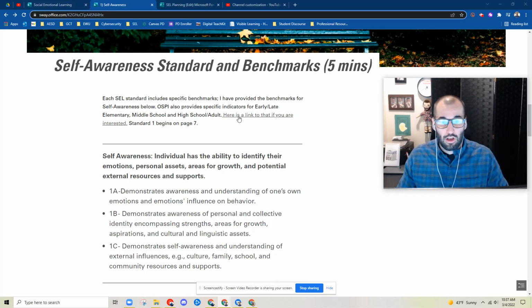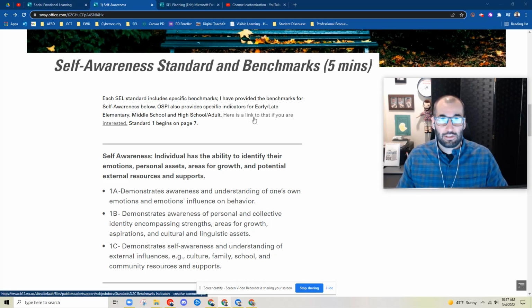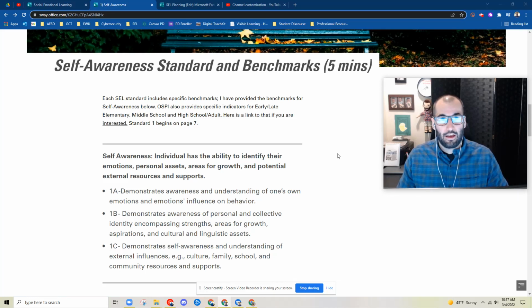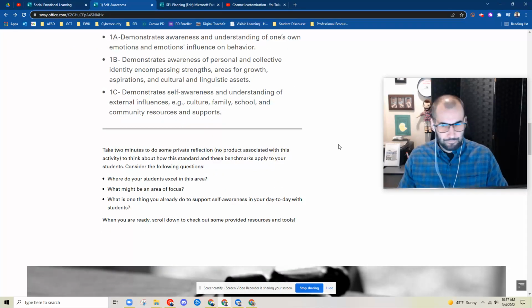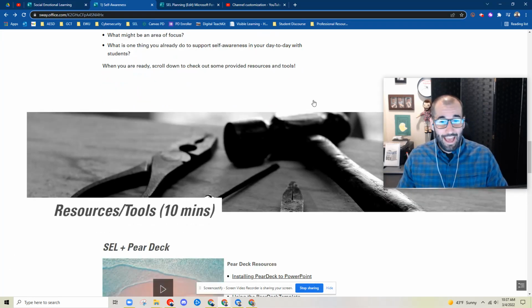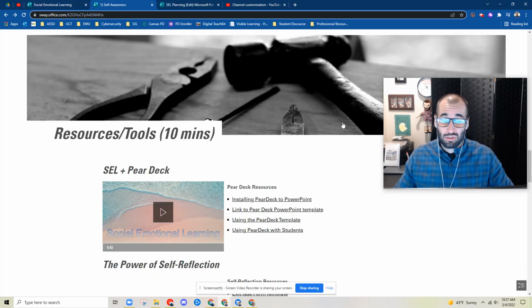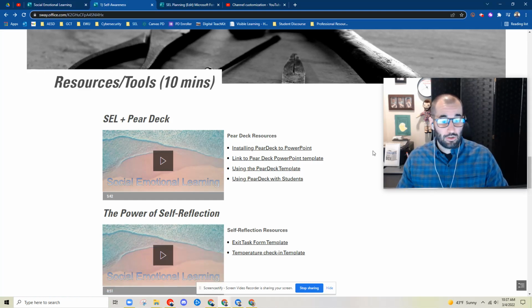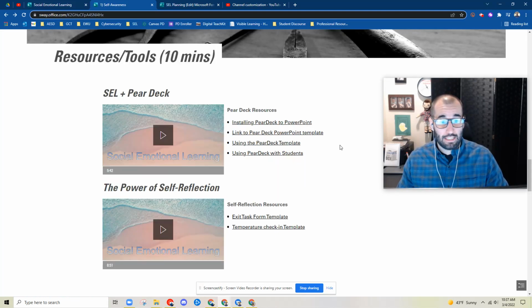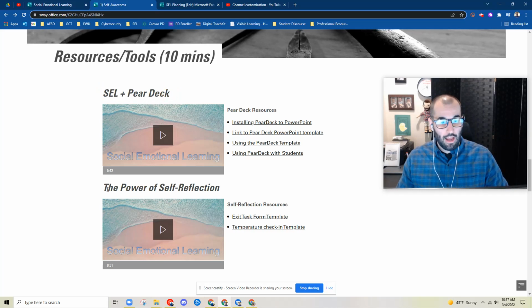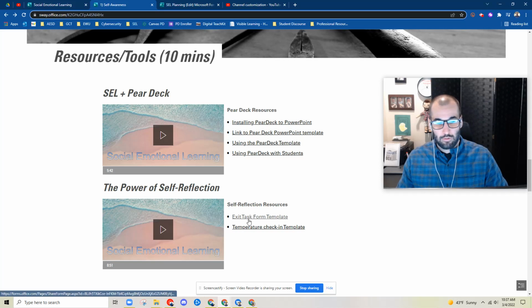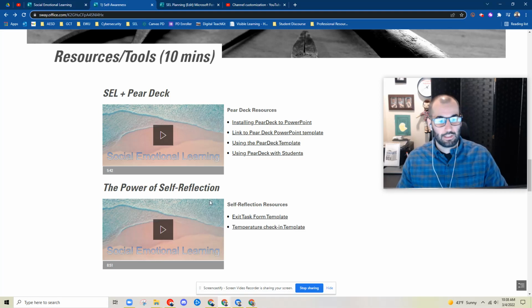If you're looking for something more concrete, there are actually indicators on the OSPI website here, and there's a link to that if you would like to dig a little bit deeper. You're starting on page 7 for that one. Again, if you want to. So then I've provided 2 resources or tools here for you. Pick and choose. You do not need to go into both of these if you don't want. This heading will give you a little bit of an idea of what they are, and then this is just providing opportunity for self-reflection through exit tasks or check-ins, but there's a little bit more intentionality built in there. You can see the times of the videos that are built in there.